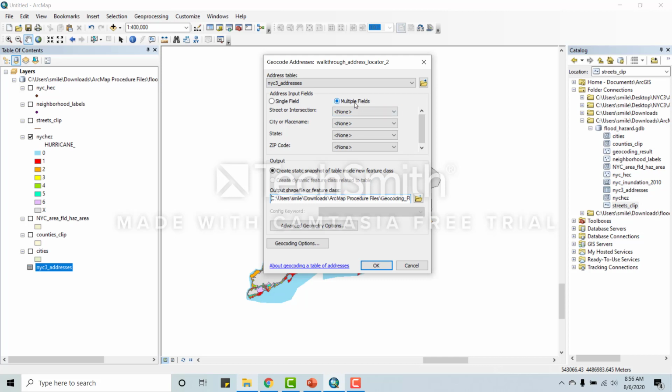So we're going to select multiple fields. It should be automatically selected. The street or intersection: if you open the table, you'll see that the street address column is called street addresses 1. So I'm going to do that for the street or intersection. For the city, it's going to be city 1. For the state, state underscore province. Zip code, we don't really need the zip code, but I'll put it in anyway. The 3 most important ones are the street address, the city, and the state. And then this is automatic, create static snapshot of table. That's fine, leave that the way it is.